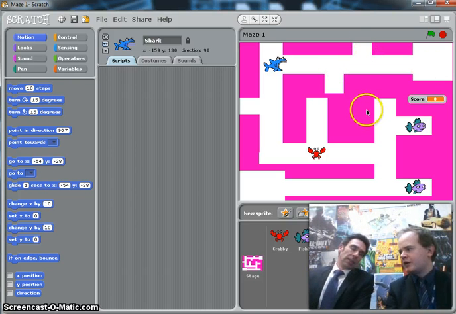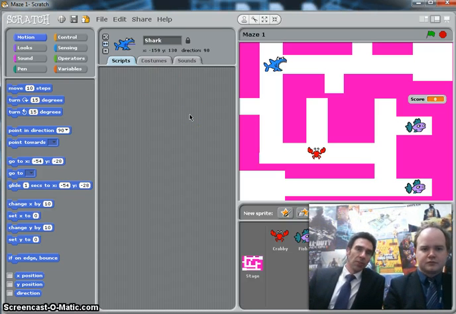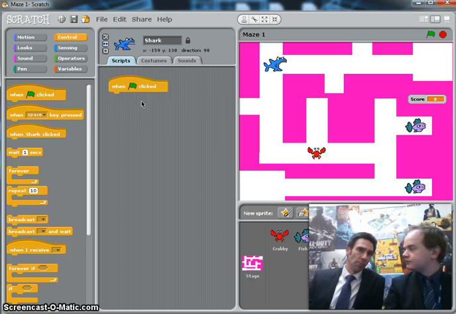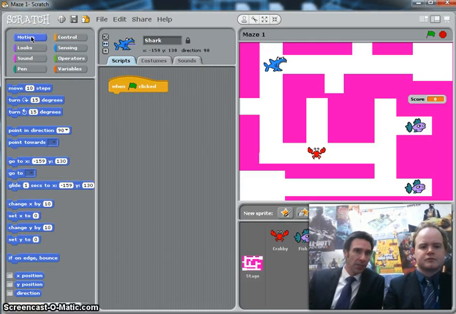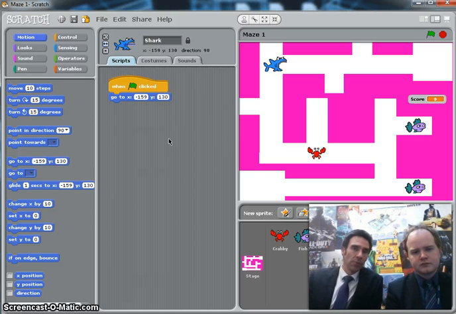Okay, so how do I make this shark move? In the script section for the shark, we need to add a control block that says when the green flag is clicked. The first thing we want to do is make sure our shark gets to the point he's in right now. So go to the motion blocks and choose go to X coordinate, Y coordinate. Conveniently, the numbers in those white boxes are the X and Y coordinates of where he's sitting right now: minus 159 back along the corridor and then 130 up the stairs. So that's where we want him.